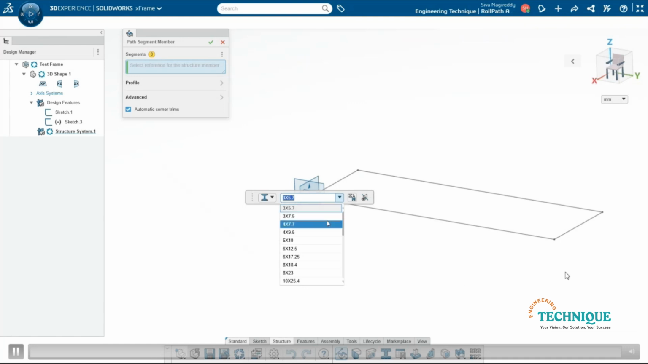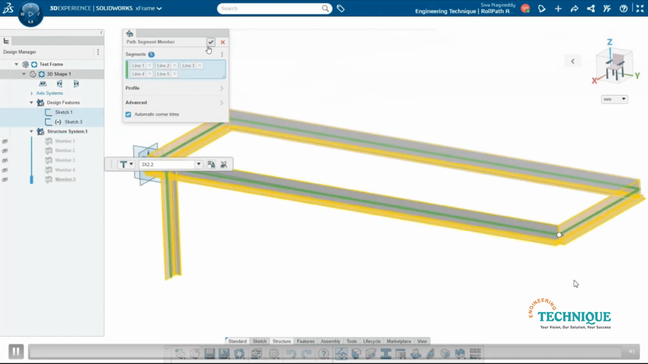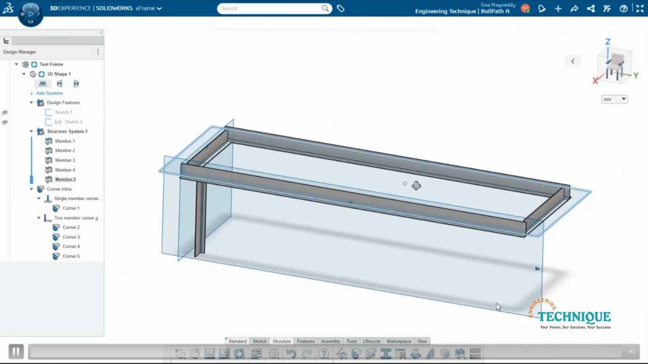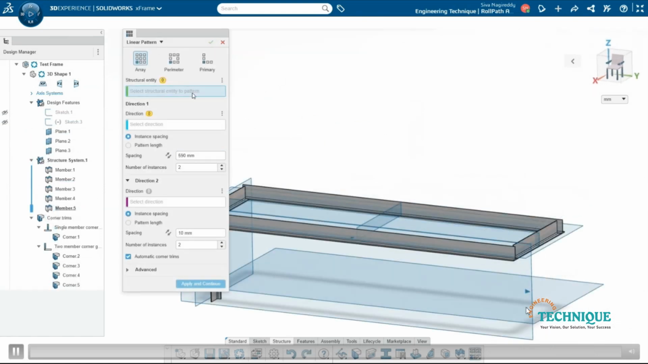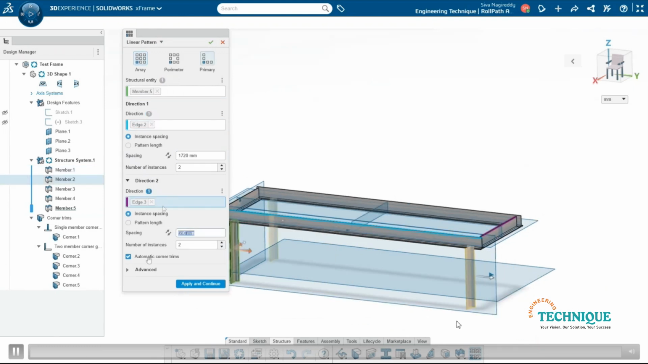From there, he selects the structural profile he wants to apply, whether it's a standardized profile like square beam, I-beam, channels, or a custom profile. Based on the project, he uses the pattern command to replicate the repeated structural members. This saves significant time in creating the symmetrical or modular sections of the frame.